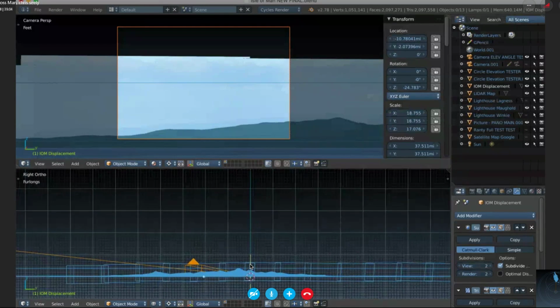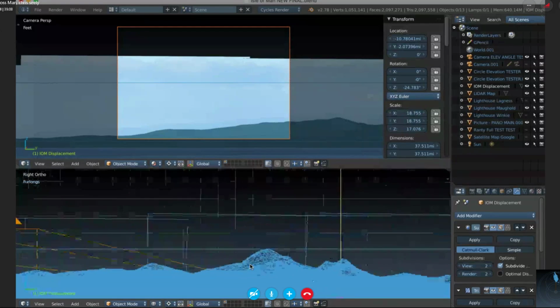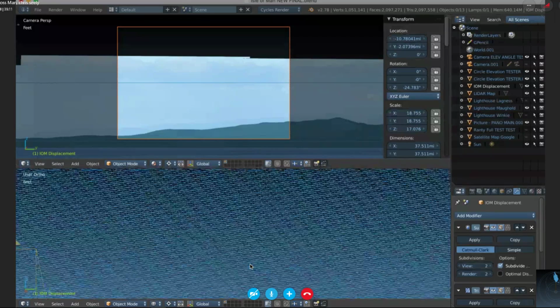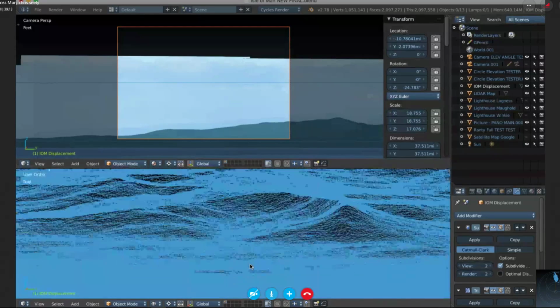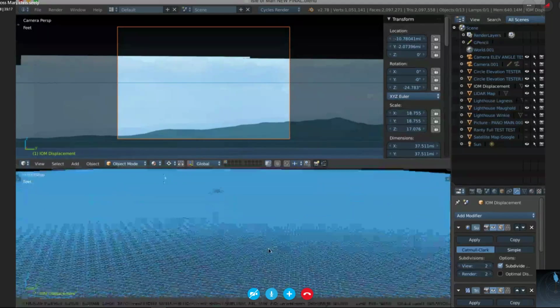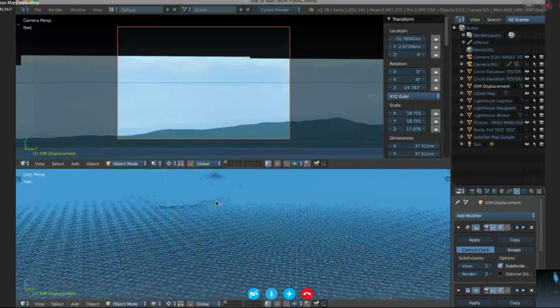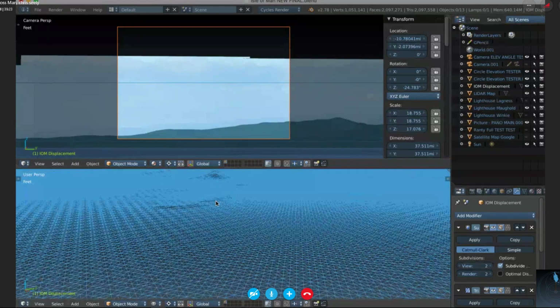Zoom in a bit on the bottom. Yeah, so it's a displacement map based on the wireframe, right? So you can kind of fly through them. Right, it's like, let's see if I can zoom in a bit better. Let's see, I can get back out of that.